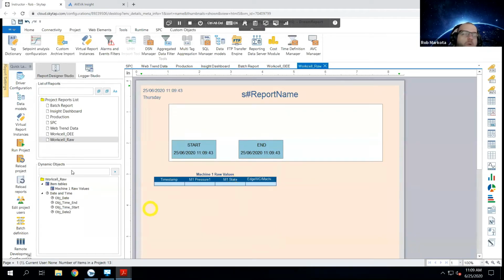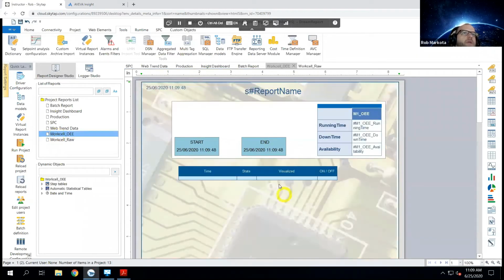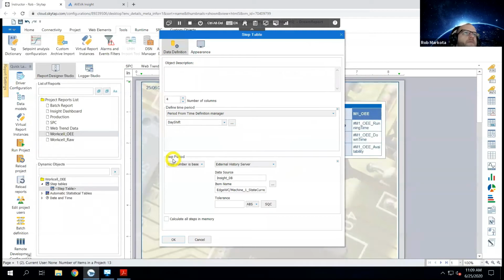So what we would do is we would create a step table. If we click on the work cell OEE report, this is what I have created. If I double click on the step table, a step period or a step table generates data for a specific time period. Let's say you want to look at every 10 minutes, you could create a step period that's time-based, and so every 1 hour it would produce one value.